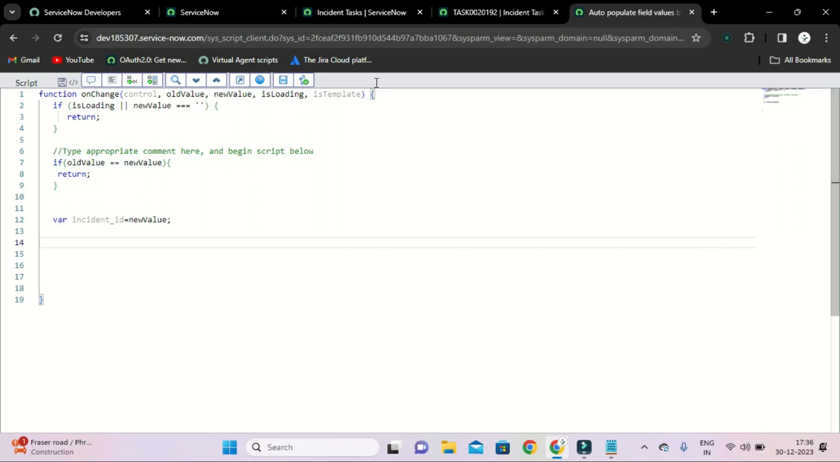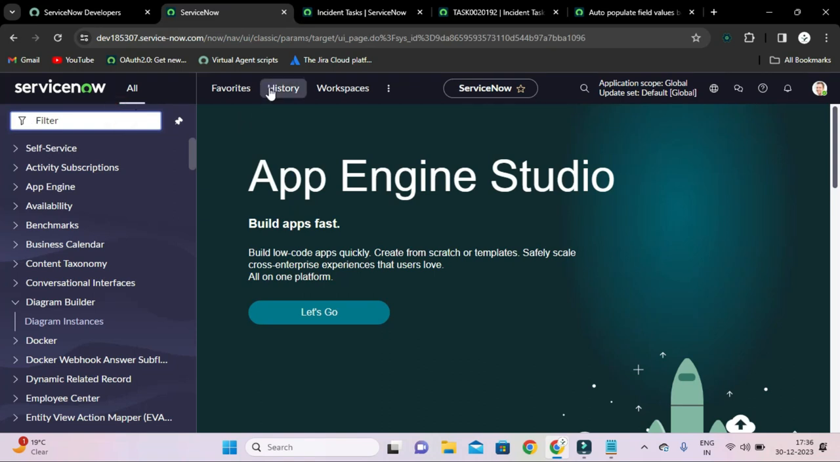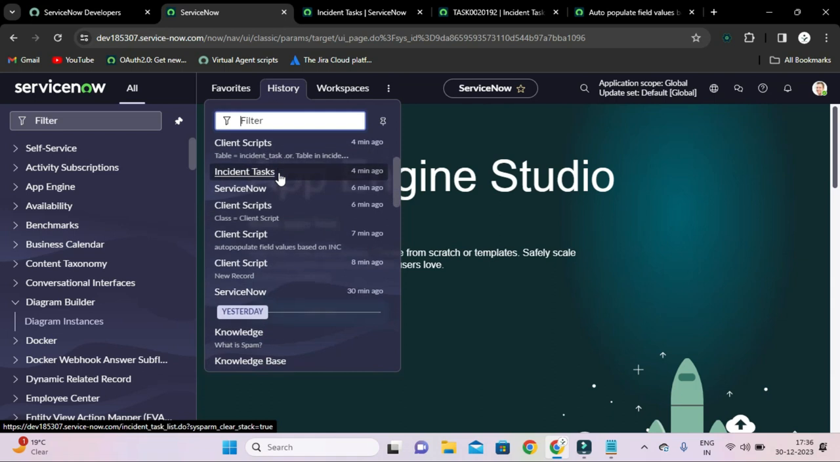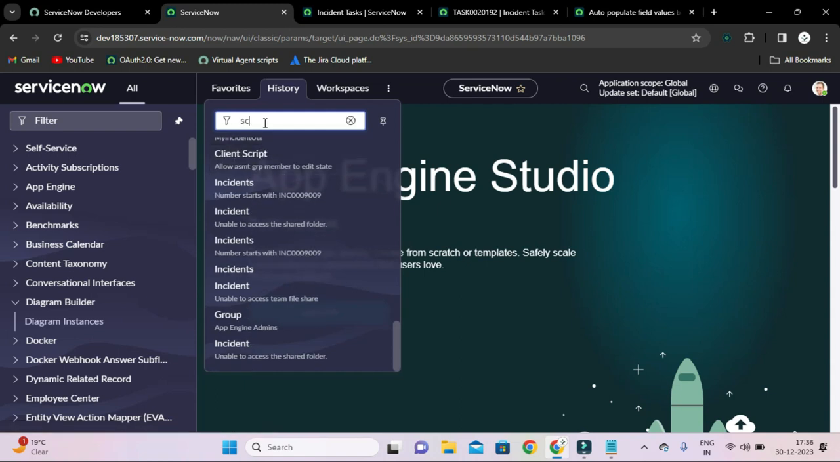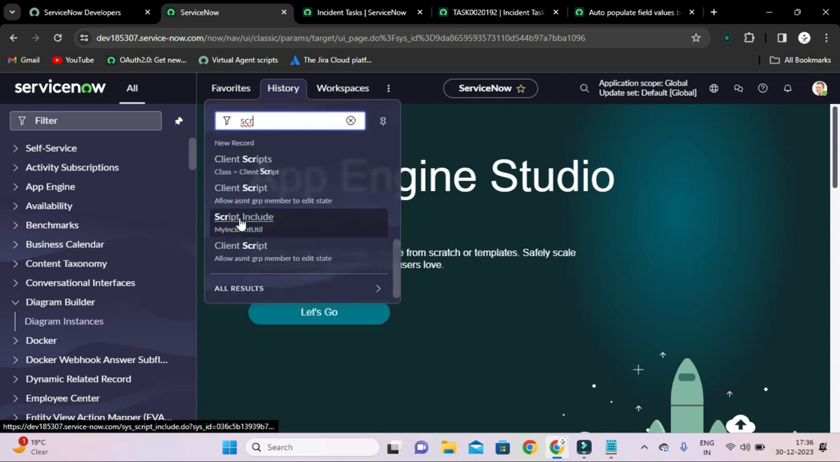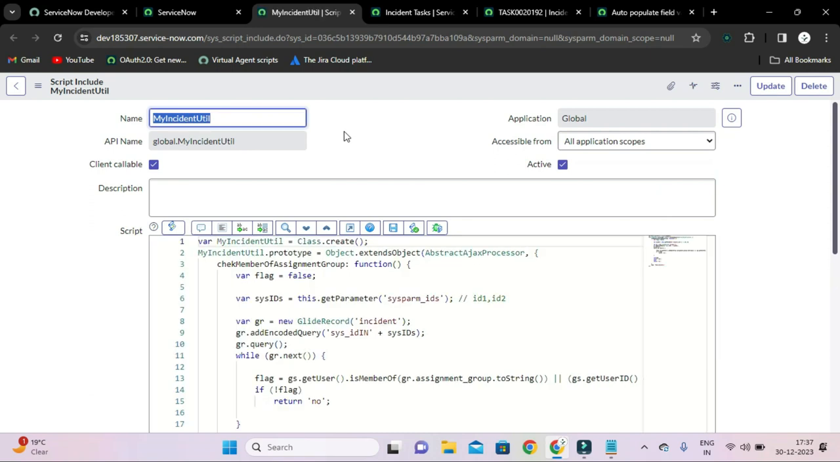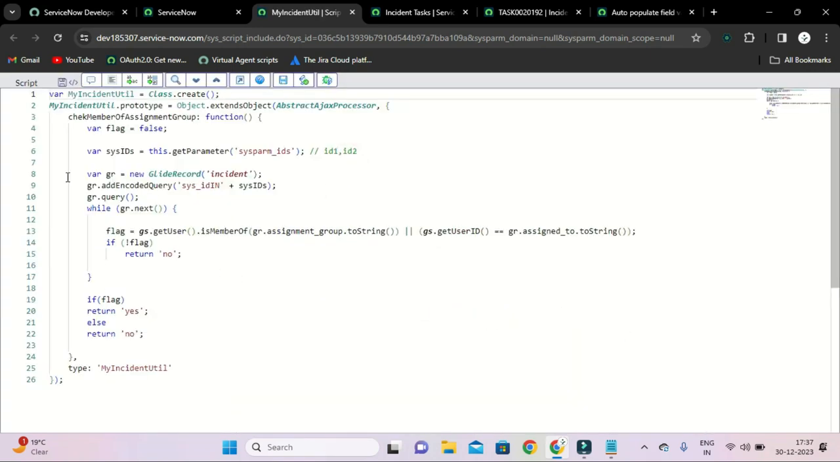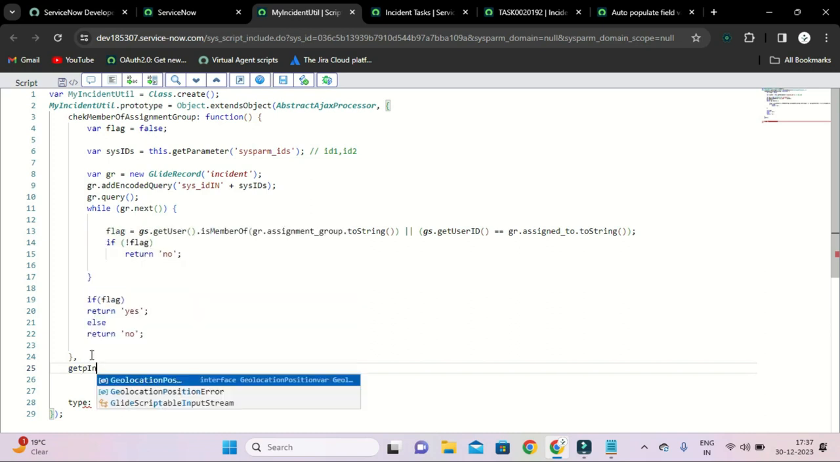Okay. So again, I will go to the script include that I created in my previous use case. I believe I can find it from here. Script include, which is this one, my IncidentUtil. So here, I will create a method called getIncidentInfo. Okay.